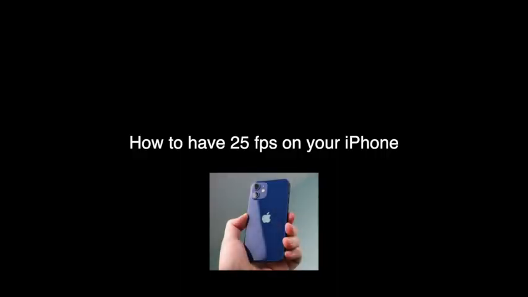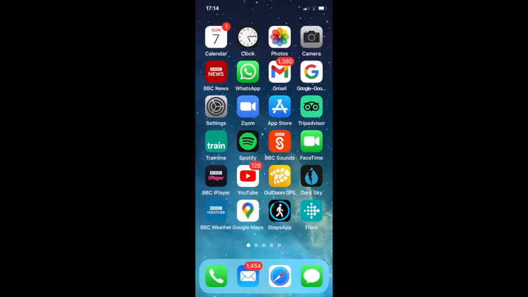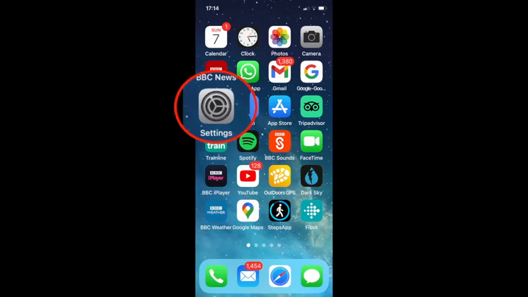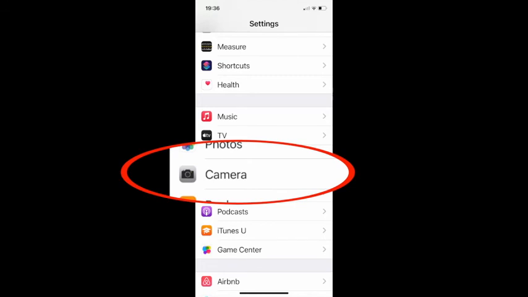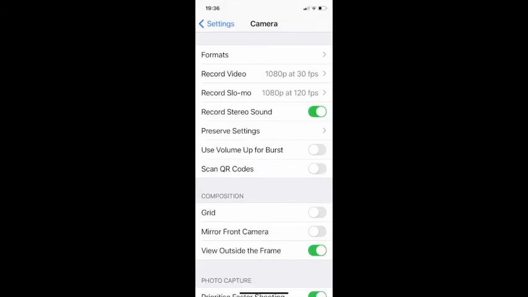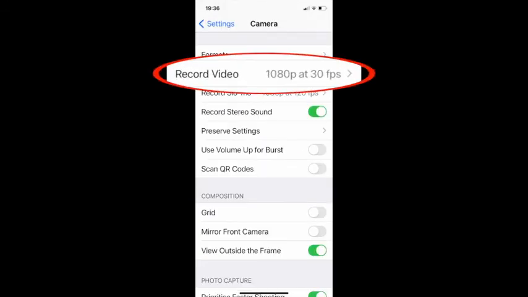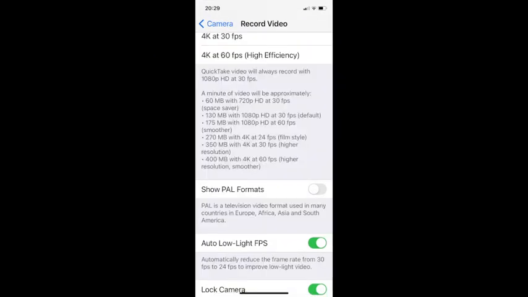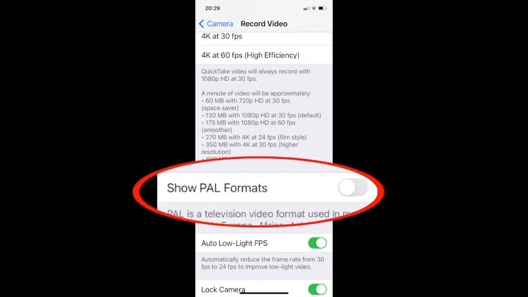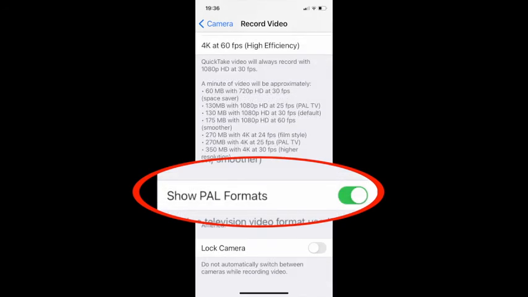How to get it on your iPhone. From the top screen, tap the grey cogwheel for settings. In the settings page, scroll down, tap on camera. When you are in the camera page, tap the record video option. In the record video page, you will notice that there is now a slider button to show PAL formats. Slide this to the right to make it green.